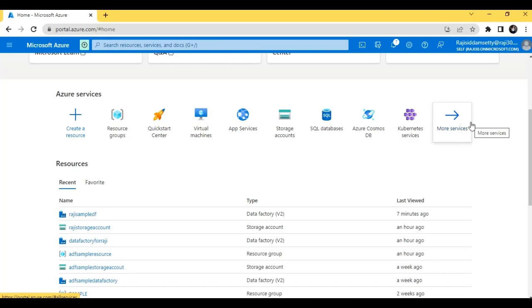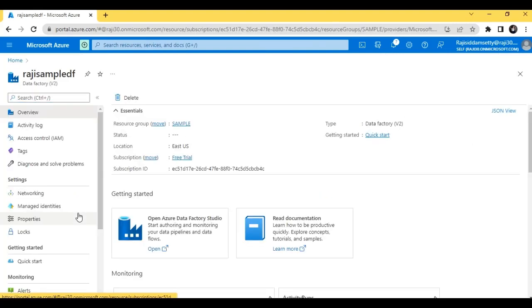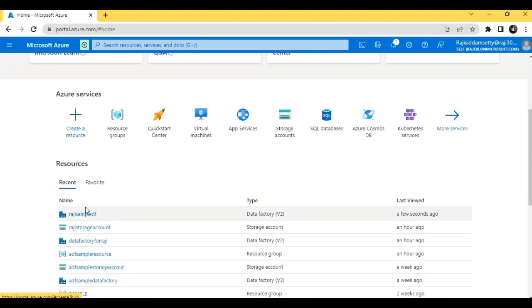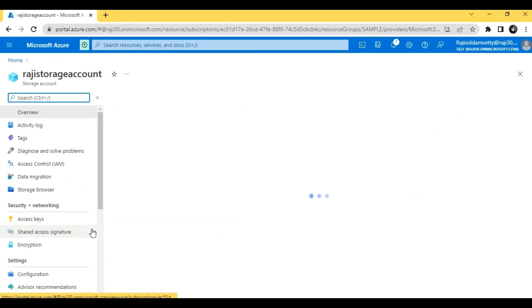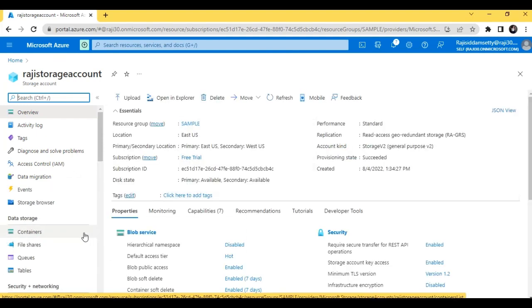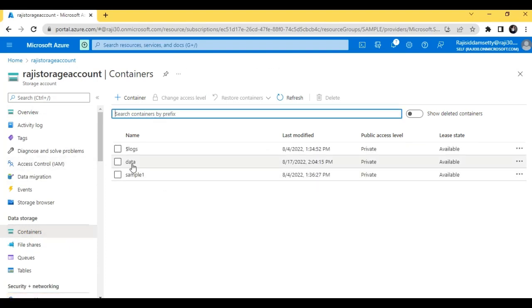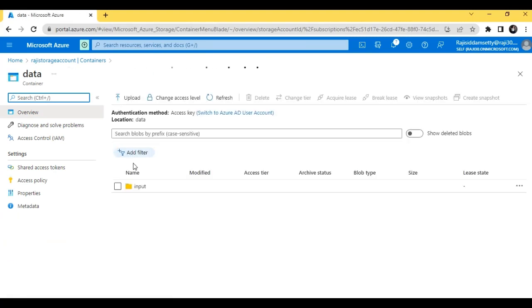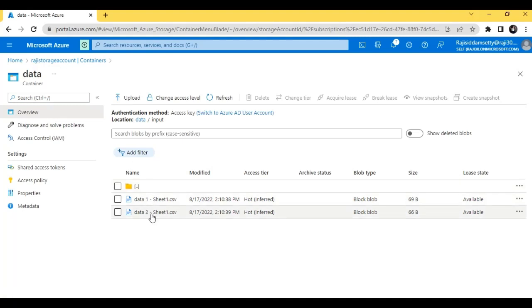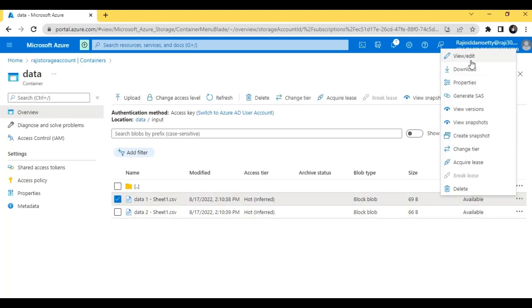So, let us see with an example. First, this is my container storage account. This is my storage account. If you open the container folder, here I have a folder named data. In data, I have a folder named input. In input, I have two sheets, data 1 and data 2, CSV files. Let us view the data present here.